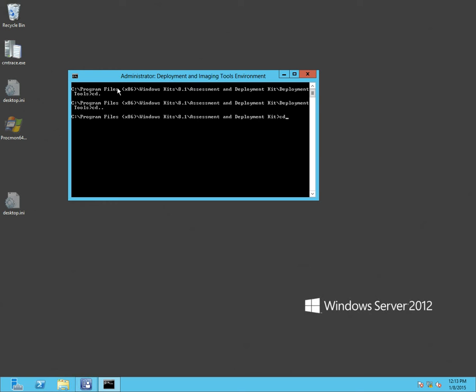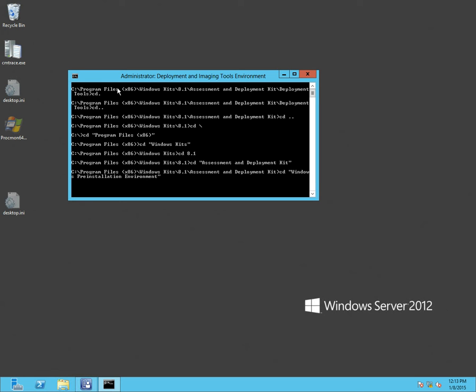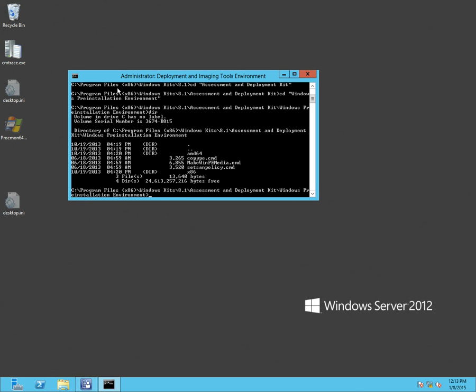So let me go back here. Oh, sorry. There we go. So I'm just going to navigate to the full path. It's under the x86, Windows Kits, well, can't talk and type at the same time. Windows Kits, 8.1, Assessment and Deployment, Windows PE. And we have two tools that we want to use: copype, then MakeWinPEMedia, right?